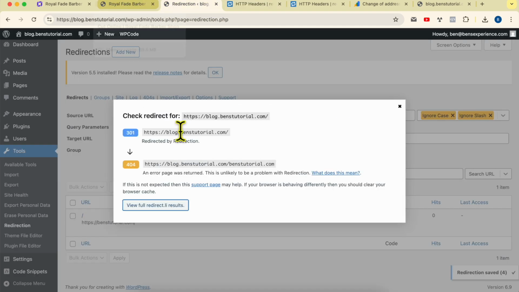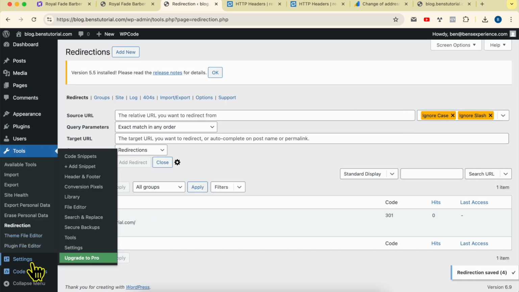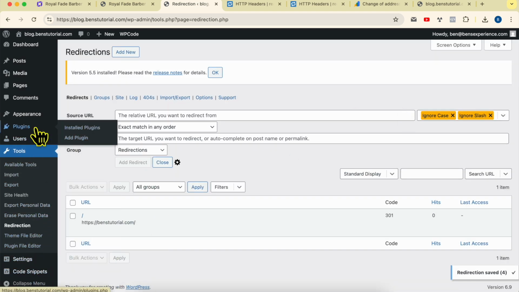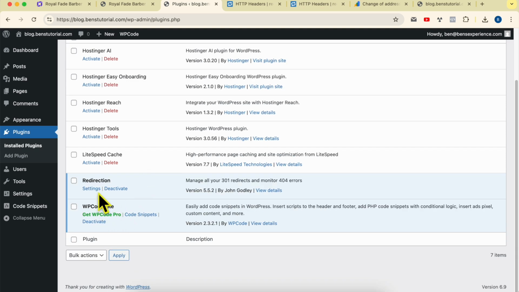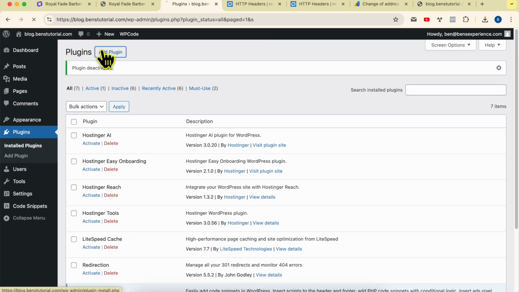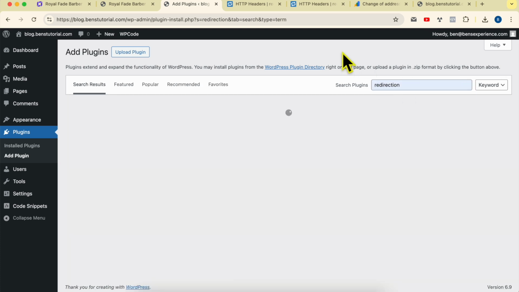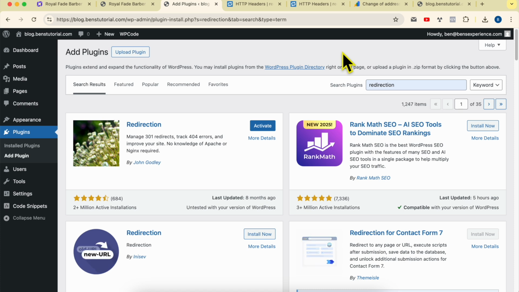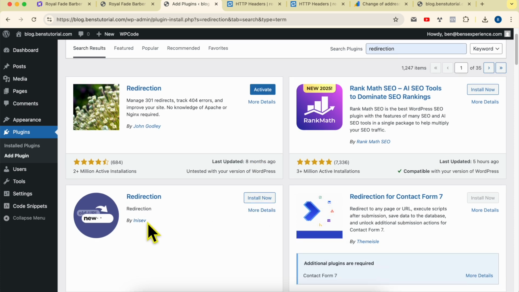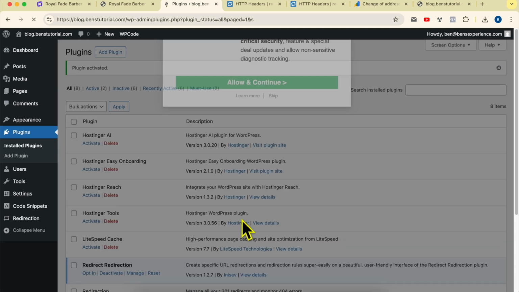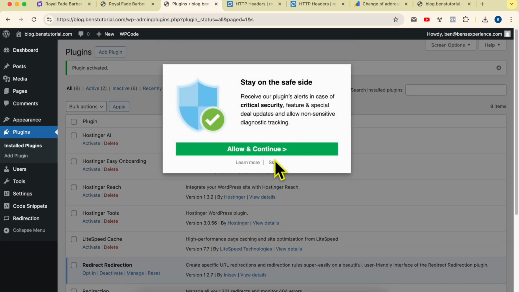So here I will use another redirection plugin. I will delete this one or just deactivate it, and this is one of the plugins that I do not recommend you use. So I will go with redirection by Inisev. Click on install now. Activate. Stay on the safe side. Skip.